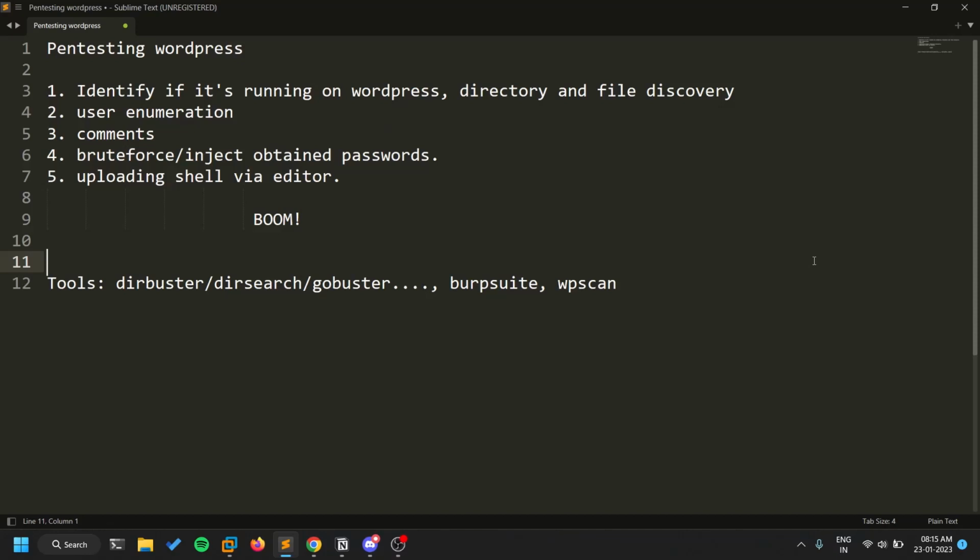Hello everyone, this is Satvik, and in this video we'll be discussing how to pentest a WordPress website. If you start solving capture the flags, like most of the Linux boxes or Windows boxes, if it is based on web exploitation, then most of the time you can see a WordPress website over there.